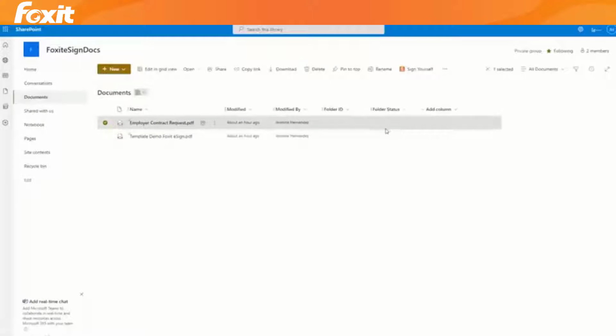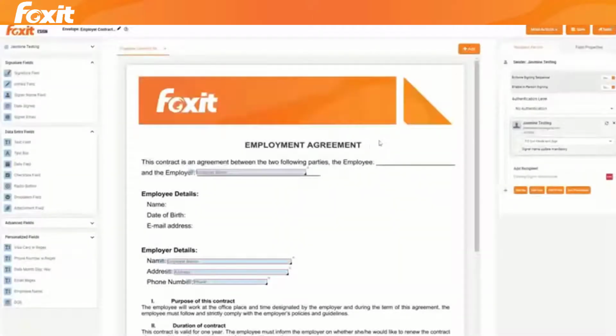I do want to mention that we do have automatic backup of your documents within the SharePoint integration as well. So you'll see what that looks like once we send it out. So for this one, I'm just going to click sign yourself. And again, I'm utilizing those text tags to add some of these fields automatically.